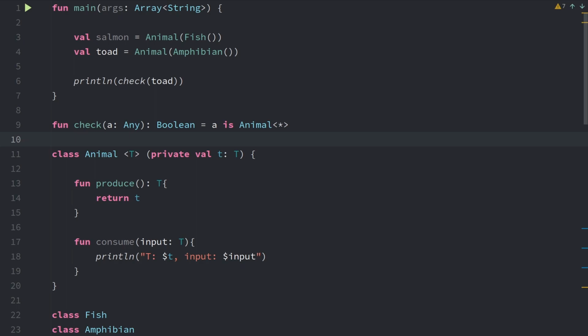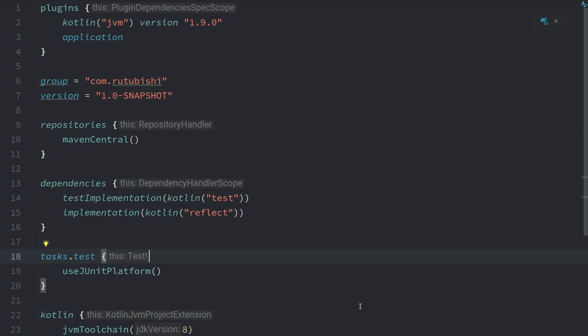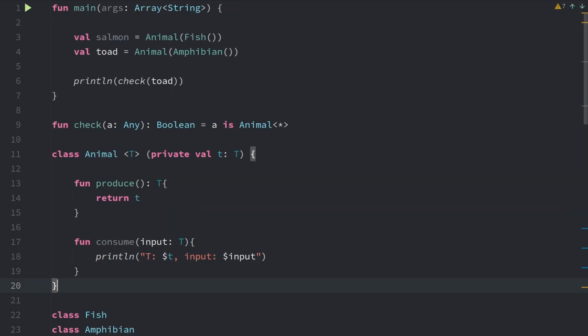To use reflection in a Gradle project, you simply need to add the Kotlin reflect artifact in your dependency section and sync your build. One of the most basic reflection features that we use is getting the runtime reference for a Kotlin class. To obtain a reference to a statically known Kotlin class, you can simply use the class literal syntax.